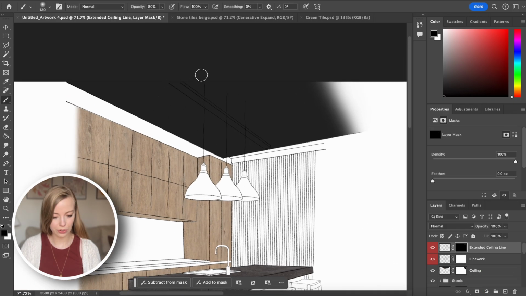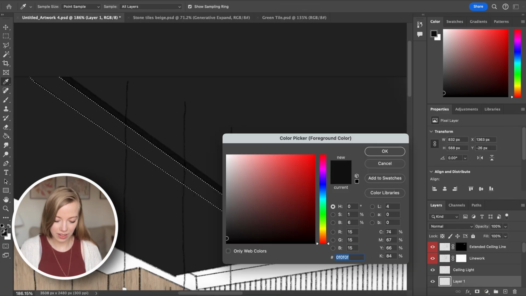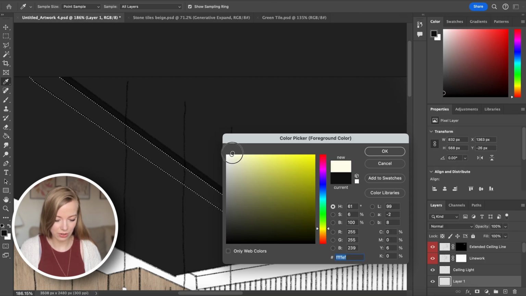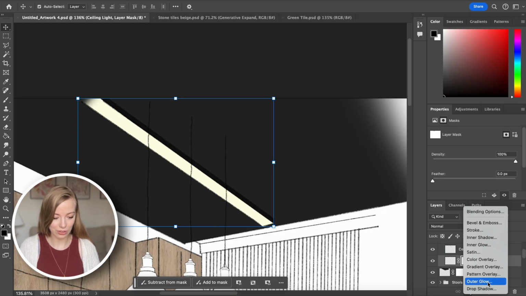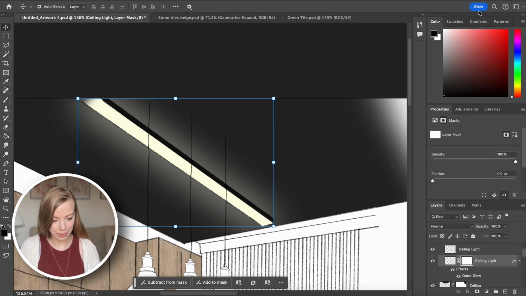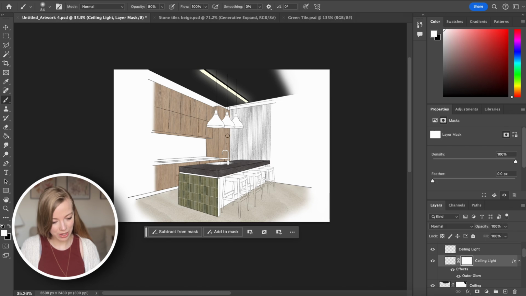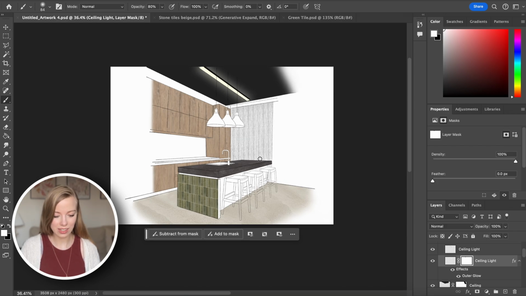Then I'm going to focus on the ceiling light here. I'm just going to choose a nice light yellow color. We can add an outer glow to this. I'm just going to lower the opacity slightly. I think I'm actually pretty happy with that. It's really starting to come together.